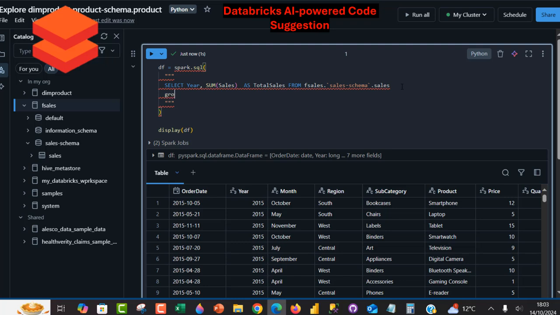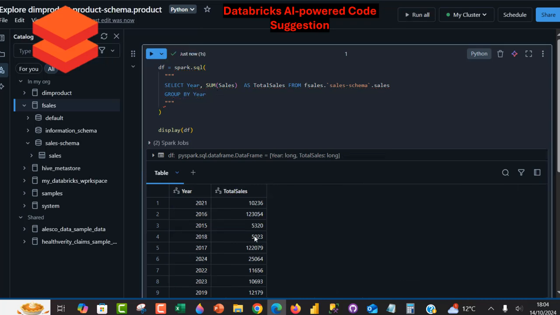I can use the group by. So when I use the group by, I'm going to say group by the year column, press the tab key, and then run the code, and there we go. So we're going to see the total sales by year.